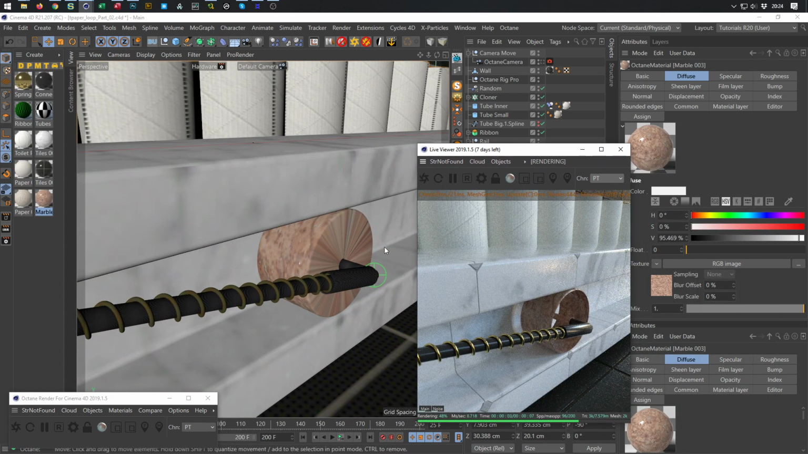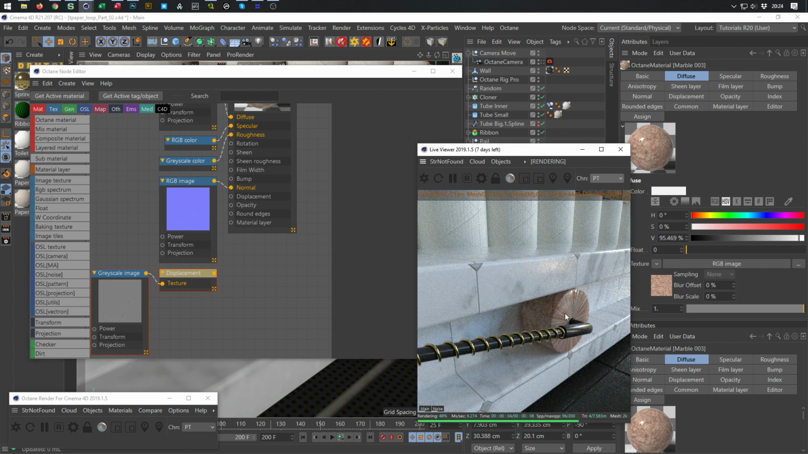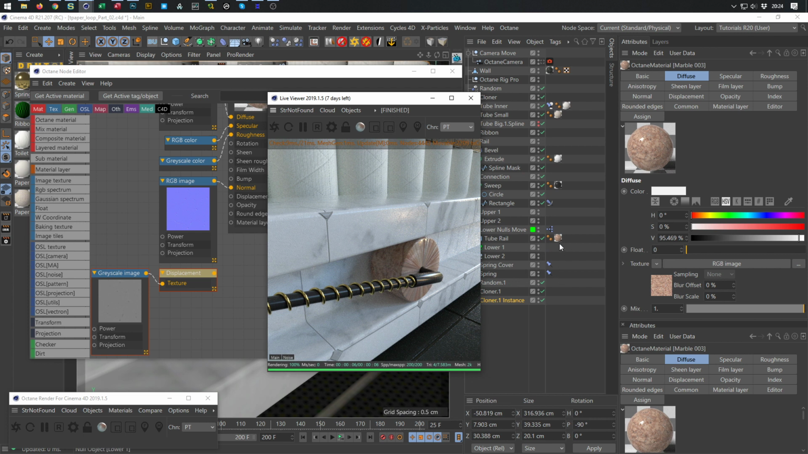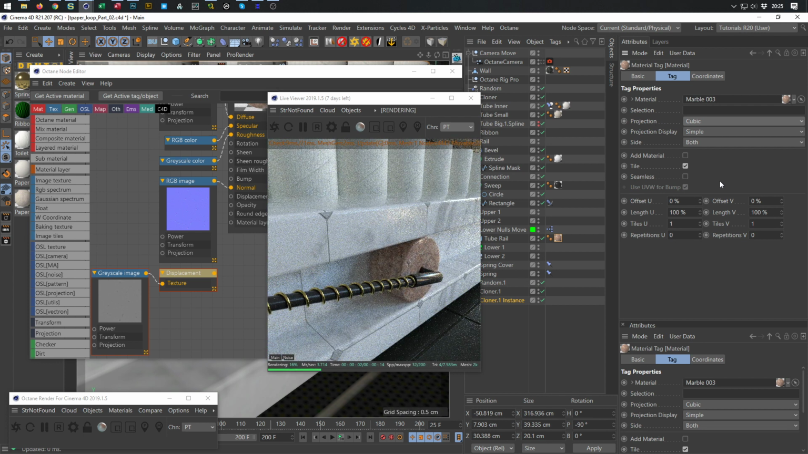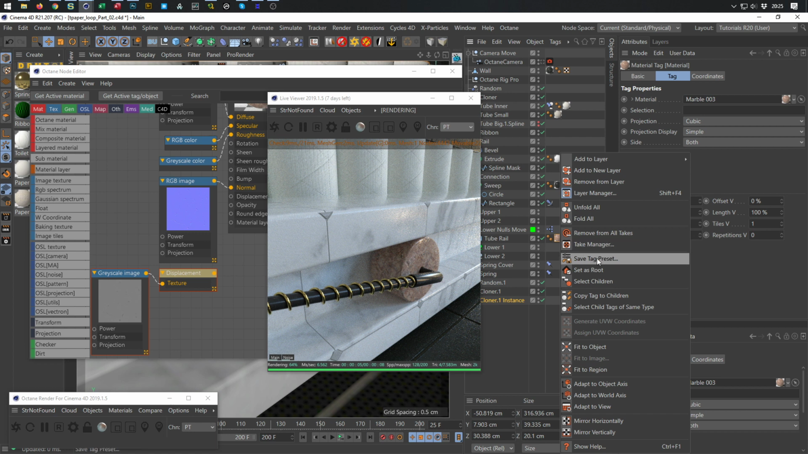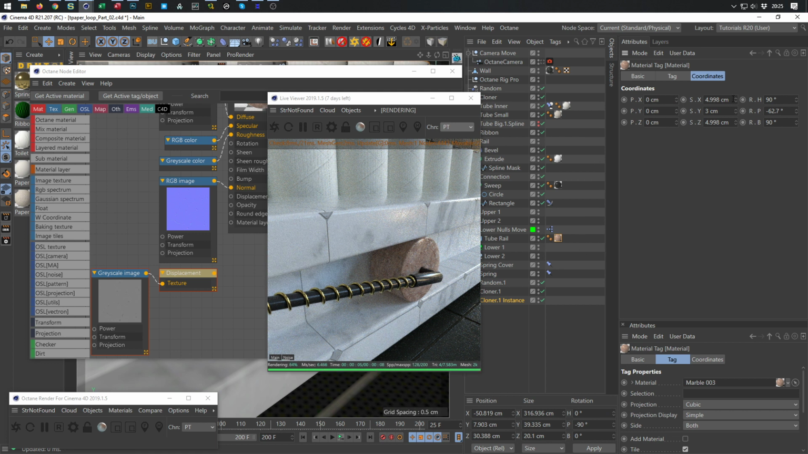Here, same problem. I don't know why with the tubes this displacement has problems, but I don't want displacement as this. So it does not matter. You see, we have displacement here, and I don't want a cylindrical mapping here. I want a cubic mapping. Looks much better. Let's go fit to object. Okay. The highest is this one, so copy this, paste it to this one, so everything should be the same.